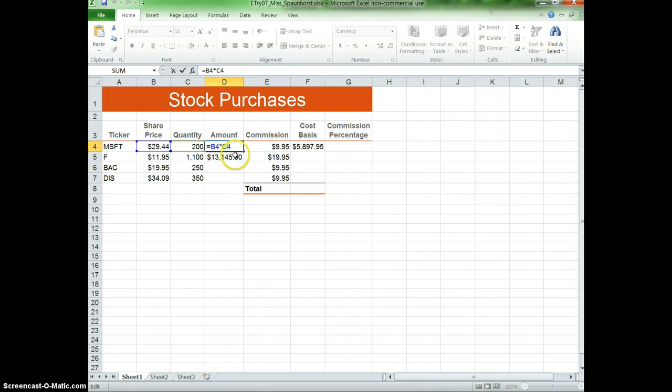So if you look at this formula that was already there, it did the exact same thing. So it multiplied the price times the quantity to find the total amount. Then we have the commission, so we have it all in together. Go ahead and click save if you haven't saved so far.